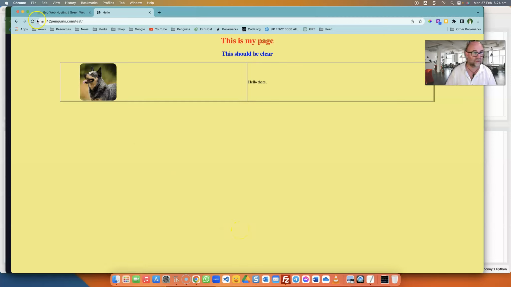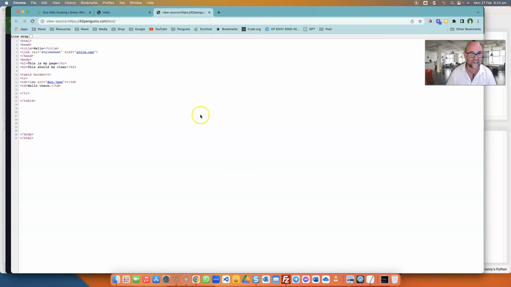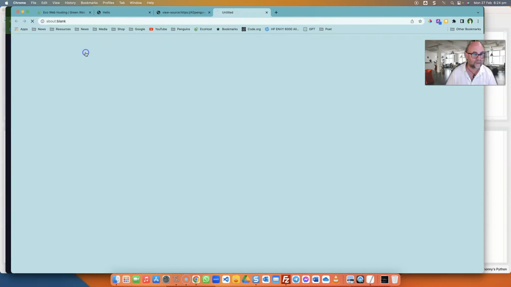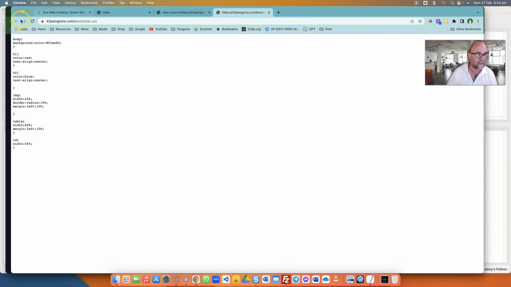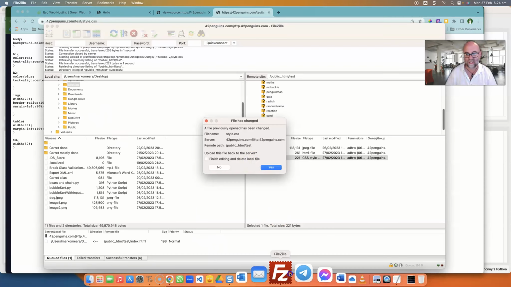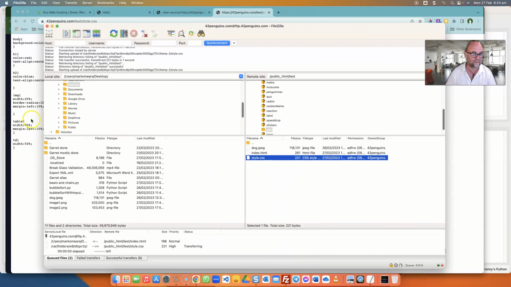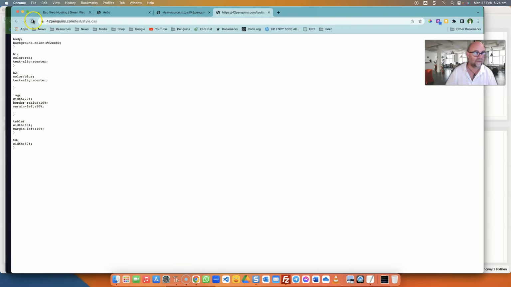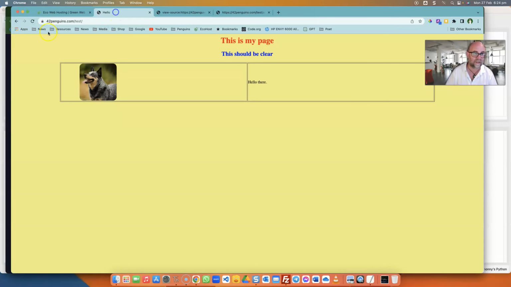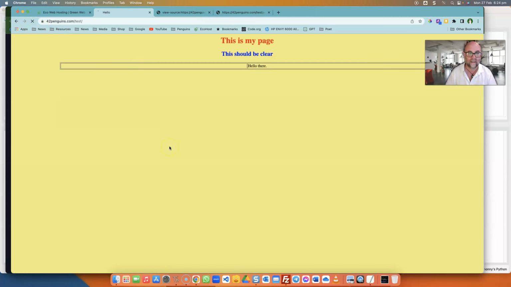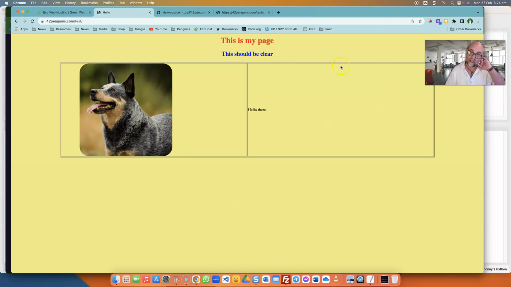There we go. I still don't actually think that's working. I might need to have a look at my CSS. Let's just have a quick look. There's my CSS. Image is still at 20%, so I refresh it. It's because I didn't confirm with FileZilla. Okay, so refresh. There's my 50%. Refresh my page, and there's my dog. Come on, dog. You should be bigger than that. That's better.